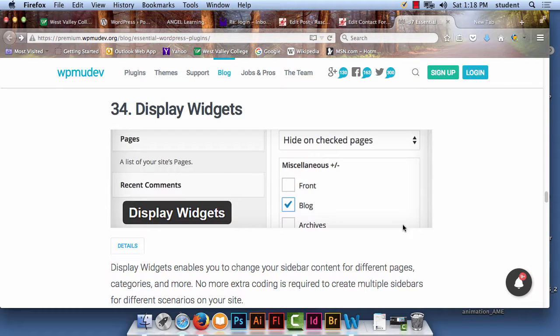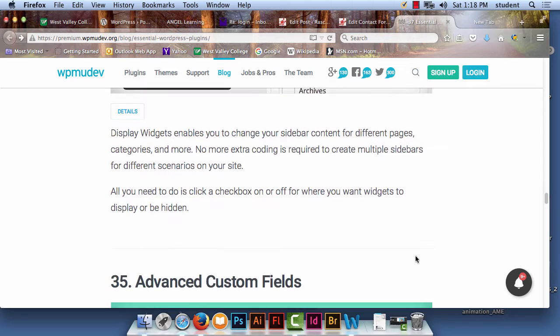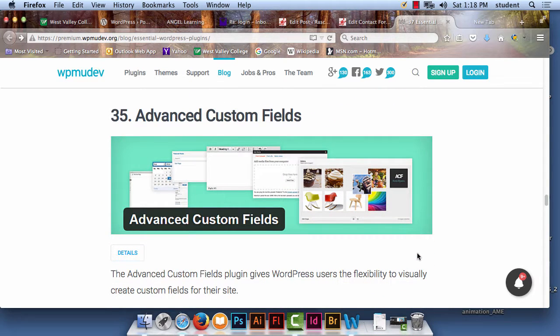Display Widgets. Display Widgets will enable you to change your sidebar content for different pages, categories, and more. No more extra coding is required to create multiple sidebars for different scenarios of your site. Advanced Custom Fields.